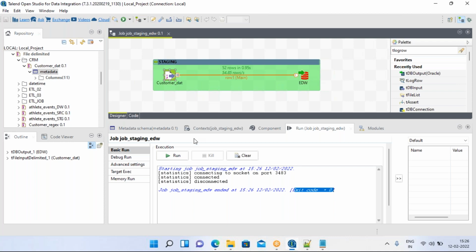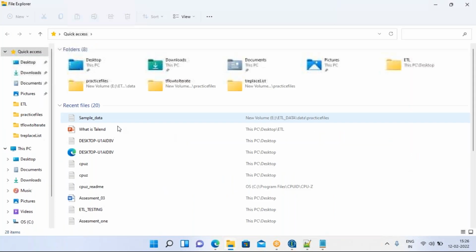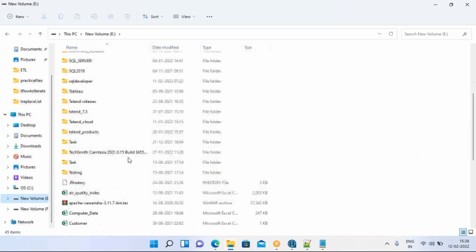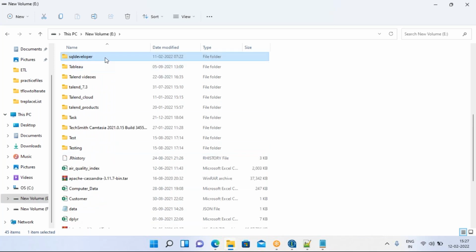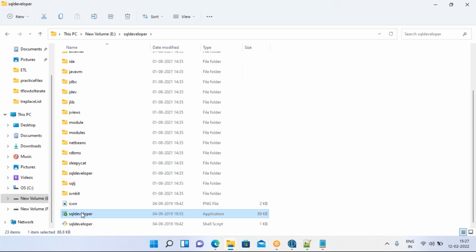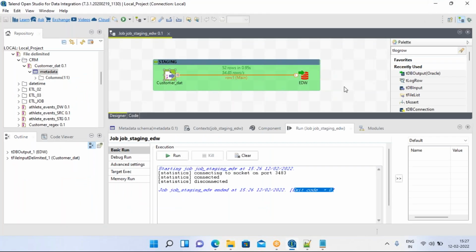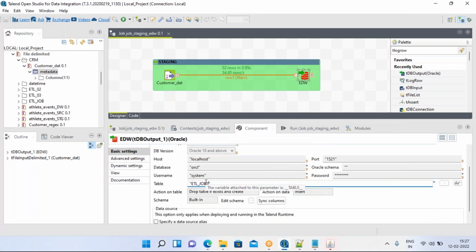Now I'm going to use SQL Developer. What is SQL Developer? SQL Developer is for connecting to the Oracle database. You can open SQL Developer here. Charan, what is the table name for this? The table name you can see here. What table name did I give? ETL underscore job one. This is the table name I gave over here.